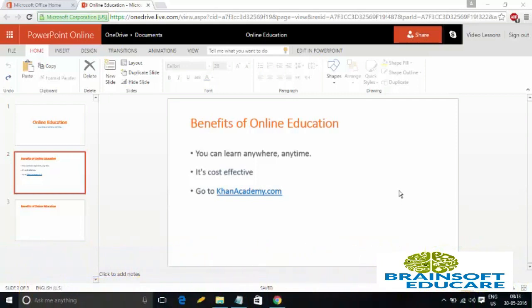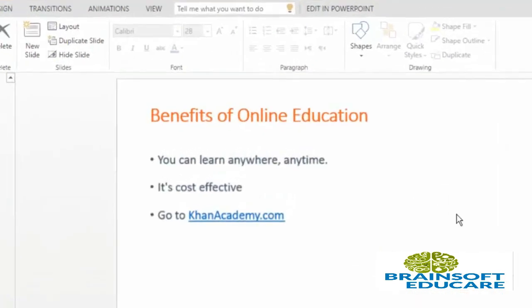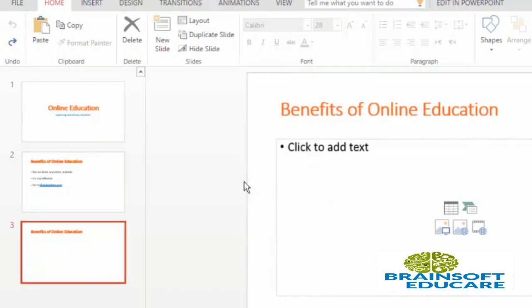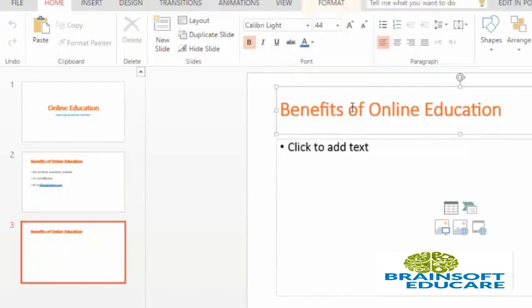In this video tutorial, we will be learning about drawing various kinds of shapes and working with shapes. So in the previous tutorial, we have learned how you can create a bullet list, how you can create links, how you can copy and paste your data. So let's get back to our new slide and let's add some shape here.